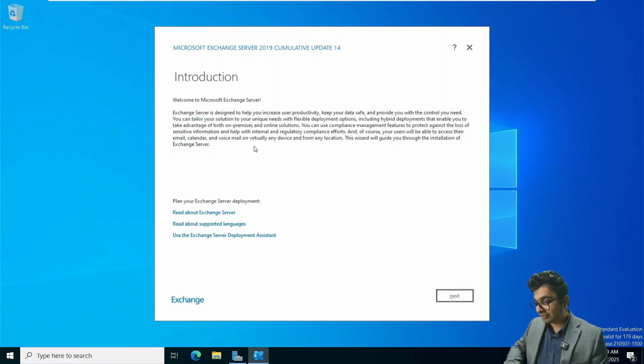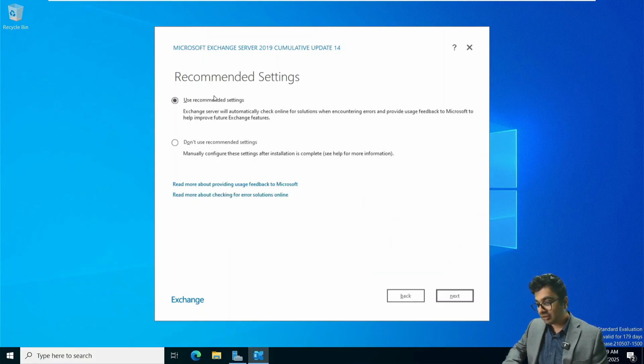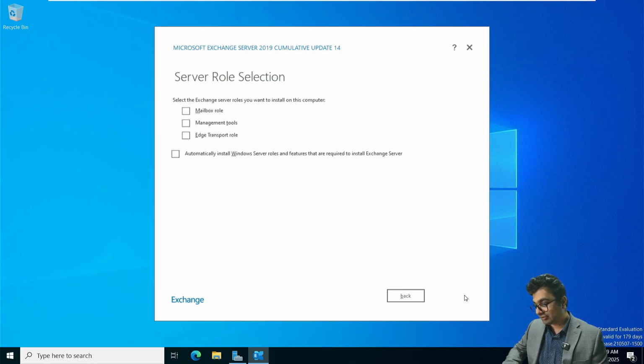Now you can see that this is my introduction page here. Next, I accept the terms and the license agreement and will share diagnostic data with Microsoft, which is the recommended option. We don't have internet, so diagnostic data is not going to get shared anyway. Next, use the recommended settings. Next, here we are going to select the mailbox role.